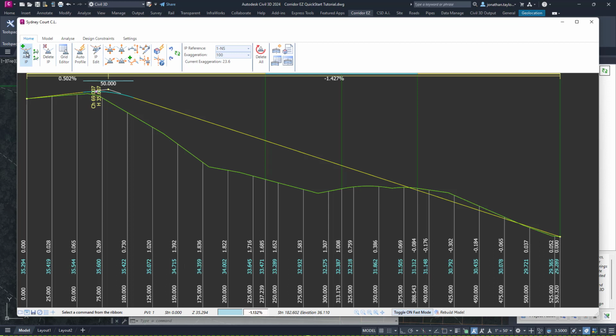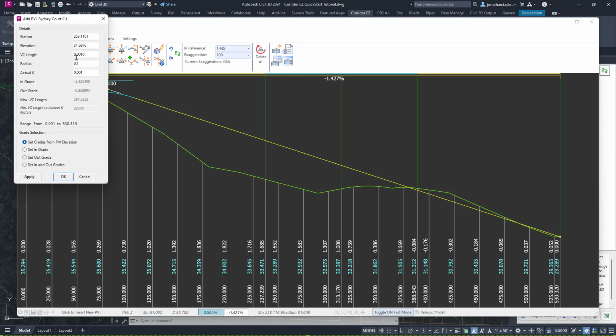We're going to add in a couple more. So we're going to click Add IP, click, and in this case we're simply going to leave the values as they are, and change the curve length to maybe 75. You'll notice that we can actually set the in-grade and the outgrade. So if I wanted to set the outgrade here, I can now do that. I can set the outgrade to be -1. But one thing I can't control is the elevation, because I'm now setting the outgrade, so that cell is automatically grayed out. Click OK.